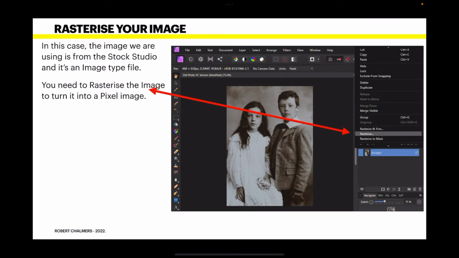In this case, the image is an image type file. You can see the right side there where it says image. You need to rasterize the image to turn it into a pixel image. So you can right click on the layer and select rasterize image.